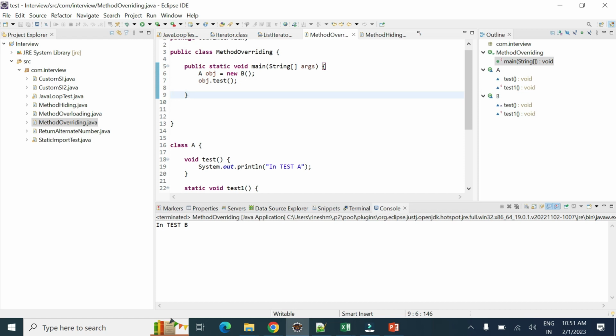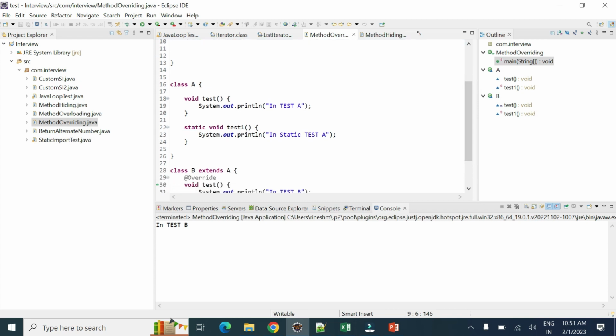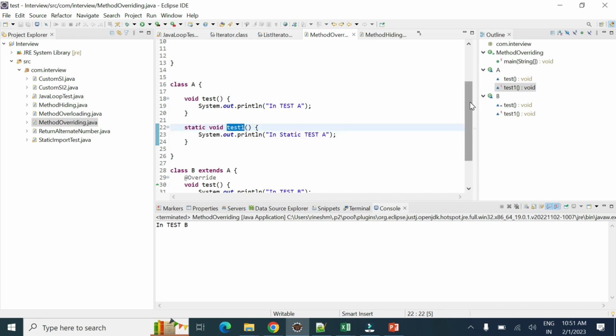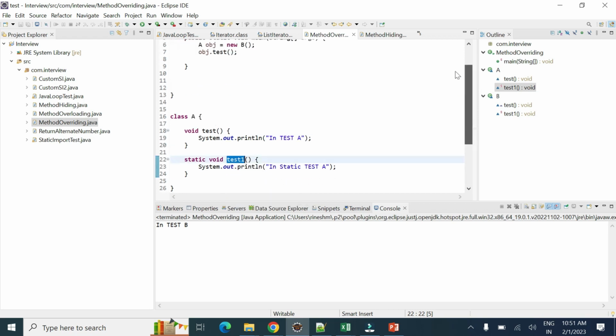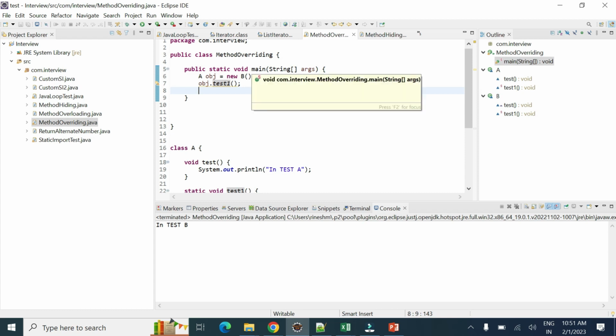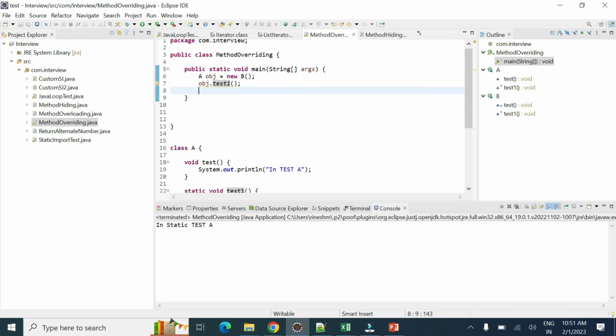Now this is for non-static methods. Let's say in this Java class we also have a static method, test1, and in the child class we can also have the same named static method test1. So in this case, what will happen? Expectation is that it is a method overriding case and it will call test1 of B, but here if we check it, it will call the method of A.